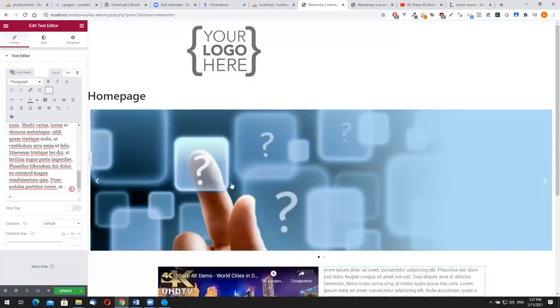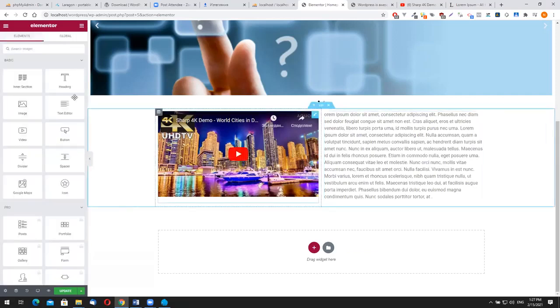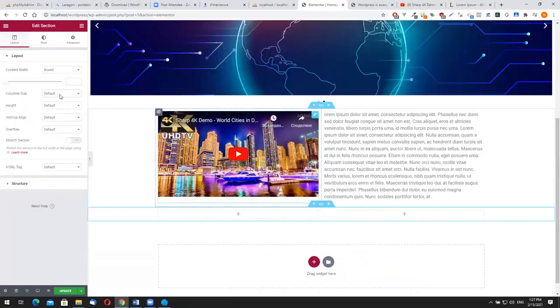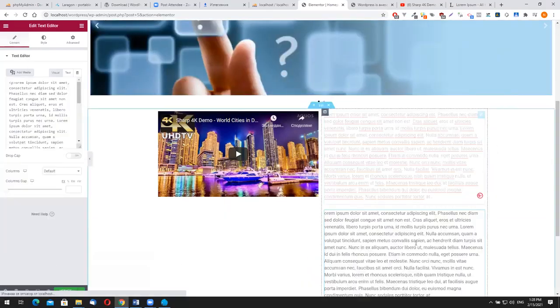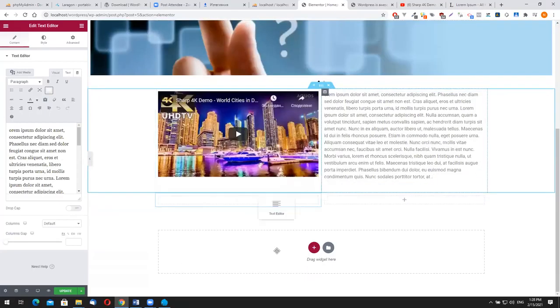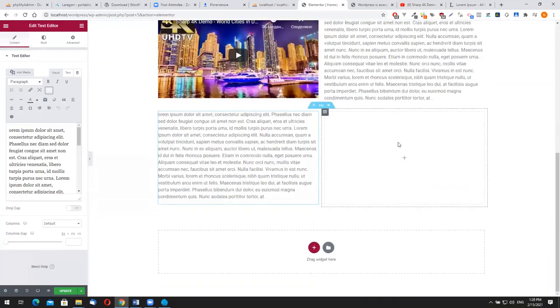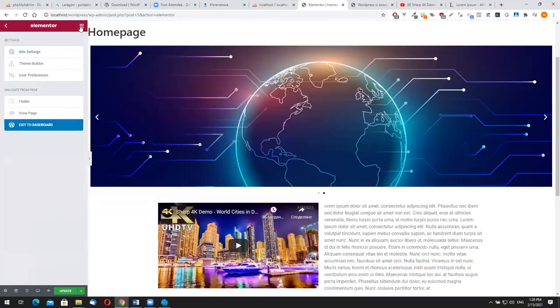Now, for our second column, I'm going to show you how to use a widget to include the video. So we're going to create another section, which has columns. This time the first one is going to be dummy content. I can copy it from right here by right-click and duplicate. And I can move it exactly where I want. Now, for the video, I'm going to use another widget from Elementor.